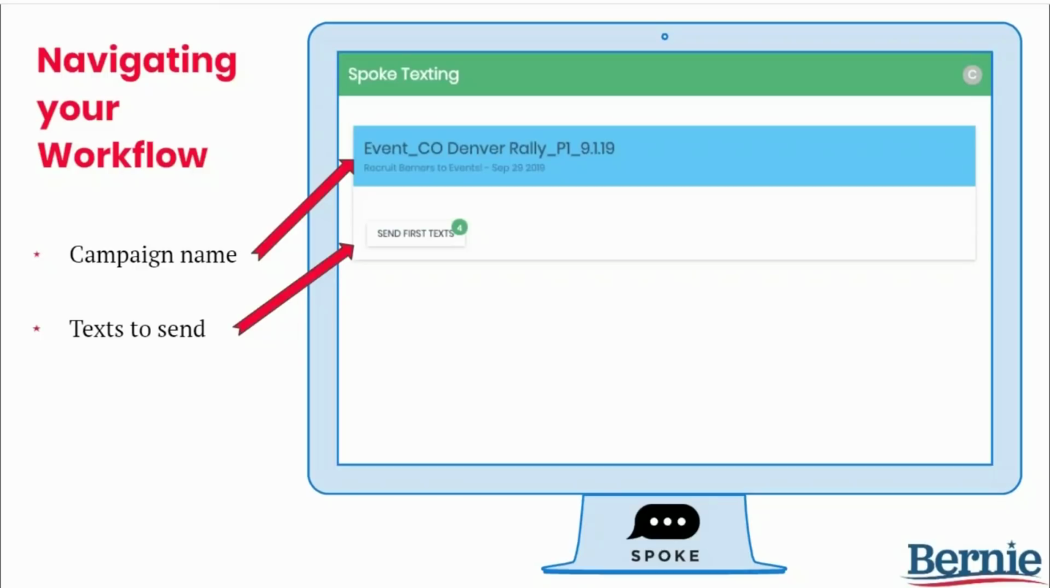We text for all different kinds of reasons here at Bernie 2020. You can see that this campaign was to let people know about a rally happening in Denver. Other texting assignments could range from asking people to attend a debate watch party, to letting people know about a voter registration deadline, to texting the voter file to gauge support for Bernie in the primary.